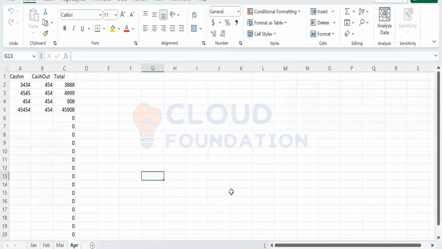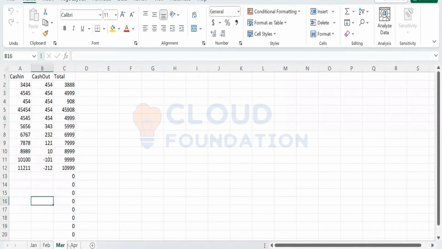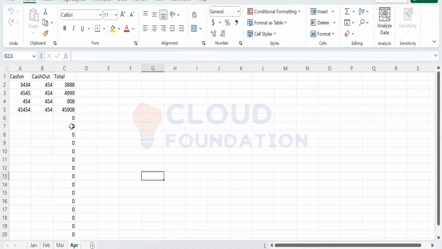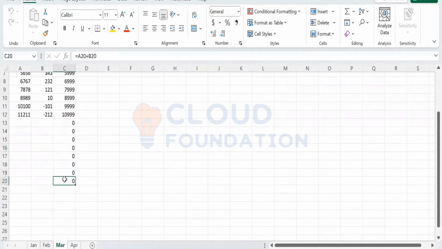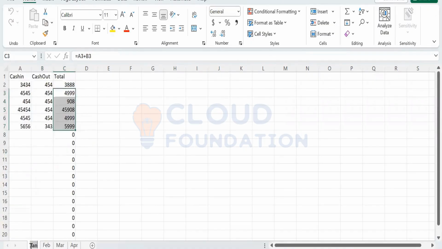Transaction detail. Can you see? It copied the formula to the Jan sheet, the February sheet, the March sheet, and the April sheet. But what happened? Can you see some extra zeros? Extra, because we gave a maximum of 20 rows. But that is not a good way. How can we do this? Let us delete this again.